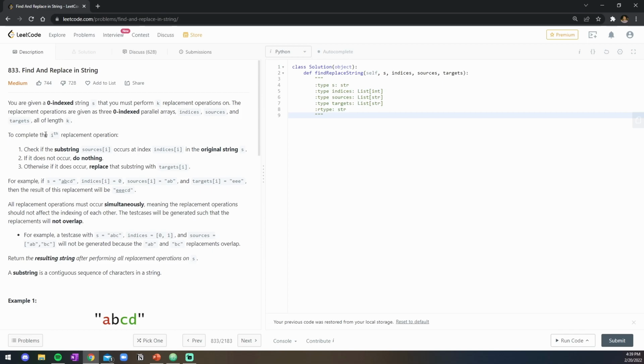To complete the ith replacement operation, check if the substring sources[i] occurs at indices[i] in the original string S. If it does not occur, do nothing. Otherwise, if it does occur, replace that substring with targets[i]. For example, if S is equal to "abcd", indices[i] is equal to 0, sources[i] is equal to "ab", and targets[i] is equal to "eee", then the result of this replacement will be "eeecd".